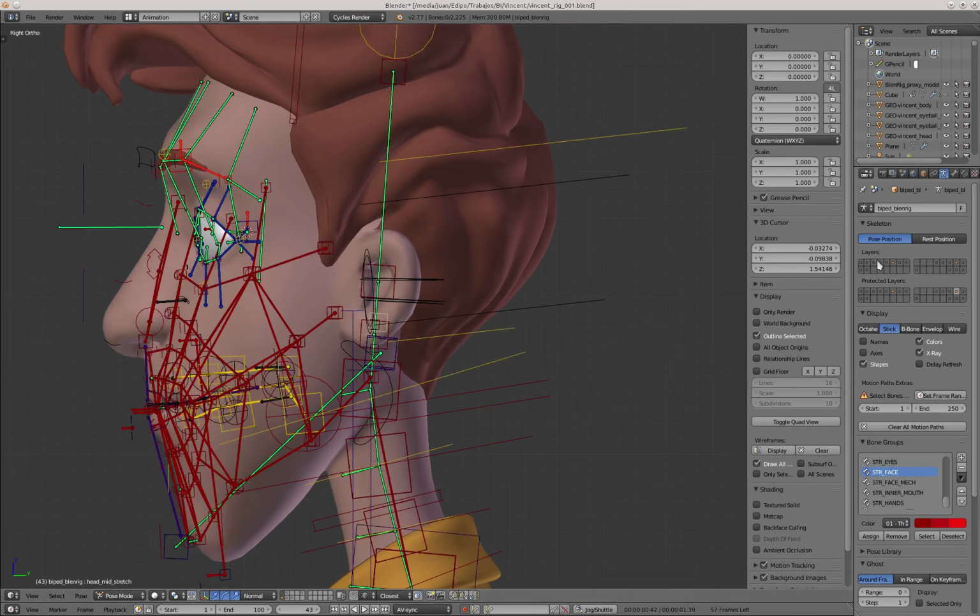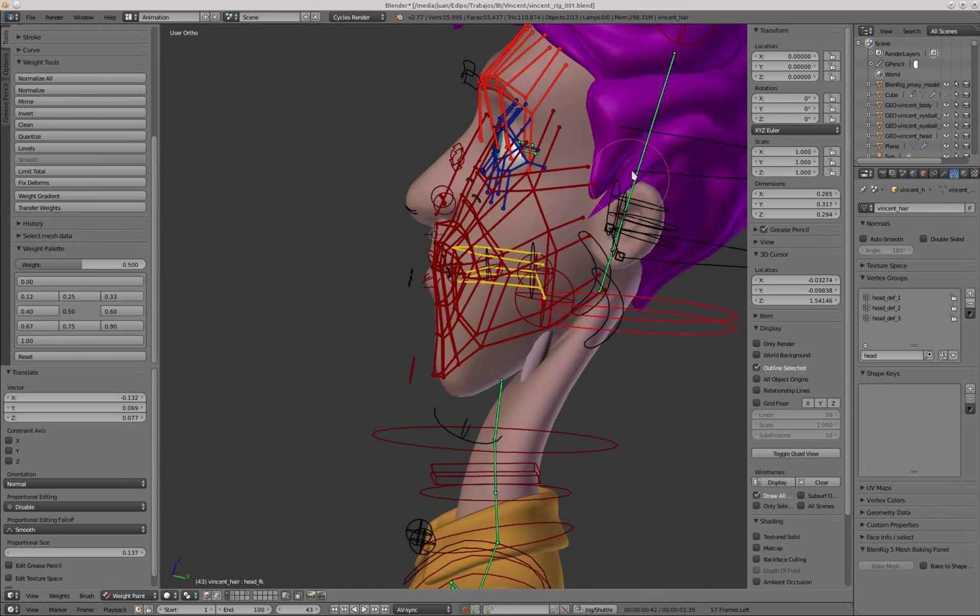Here I'm just checking the deformation of the hair object and I'm fixing some weights.